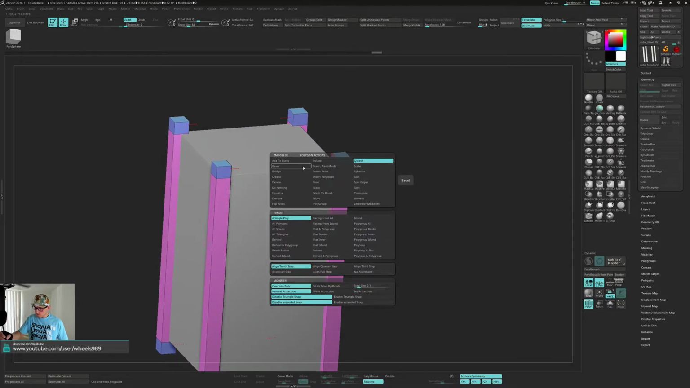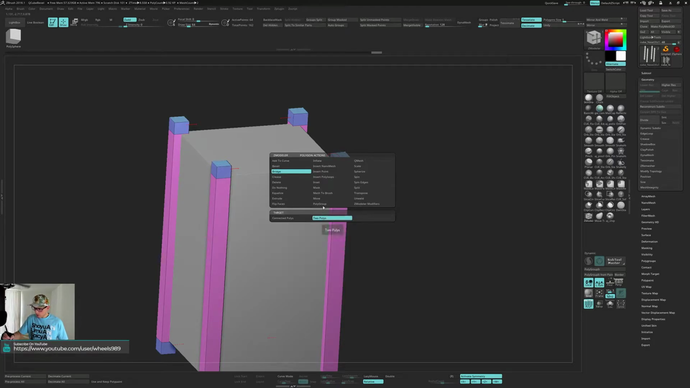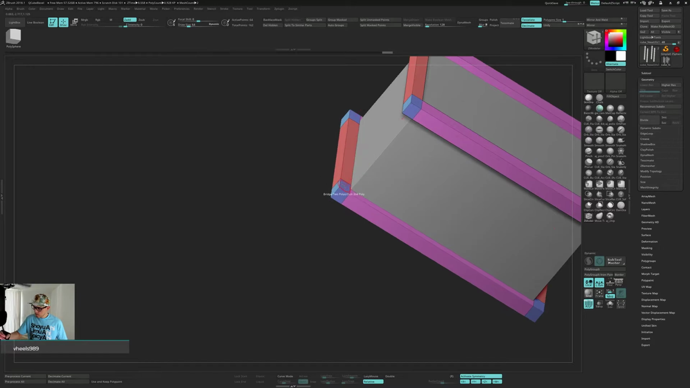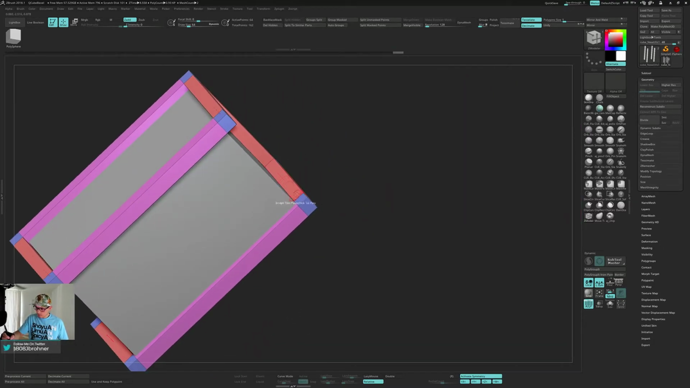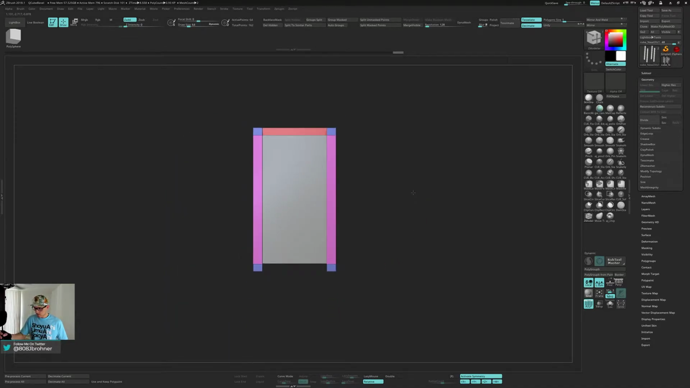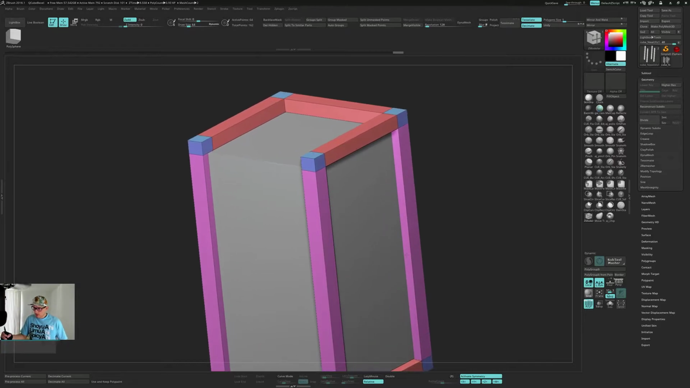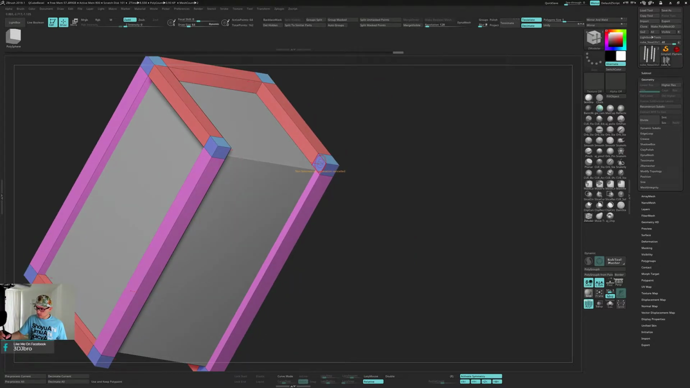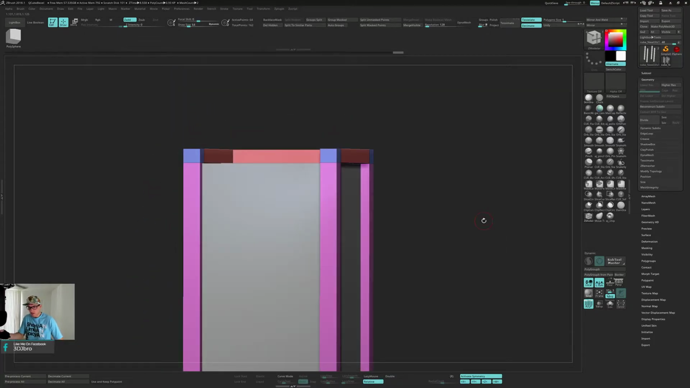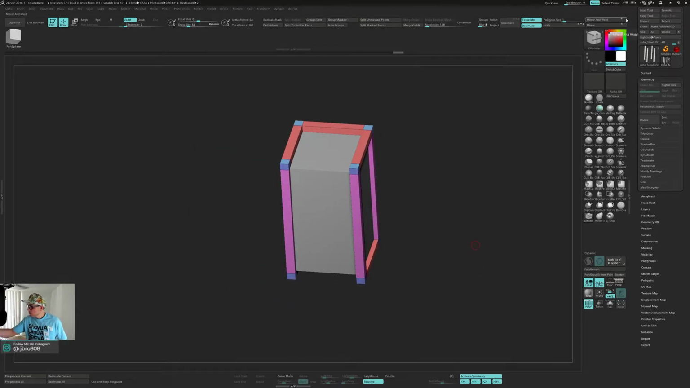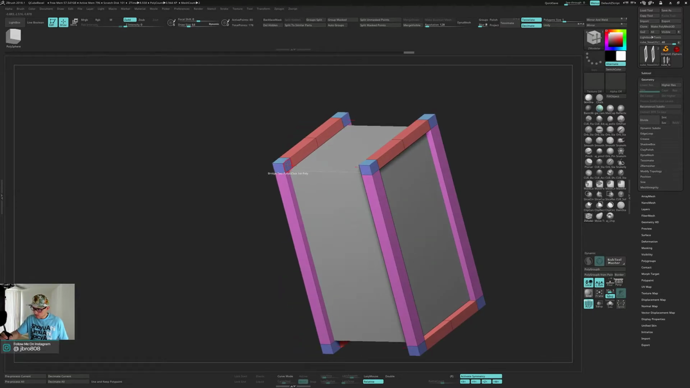Let's see. Let's go to bridge, 2 polys. This is where it confuses me with certain things. It says it is not a symmetrical operation. But I did everything using the symmetry. So let me mirror and weld, and hopefully that'll fix it for me.